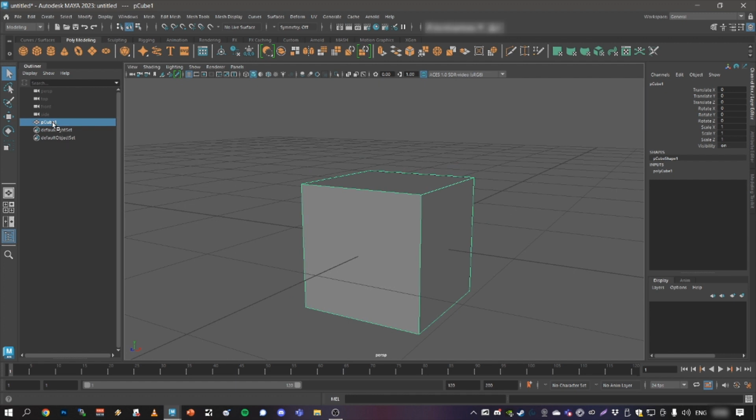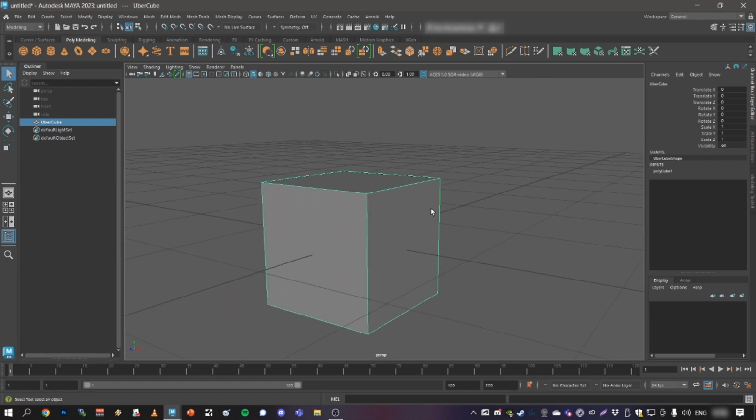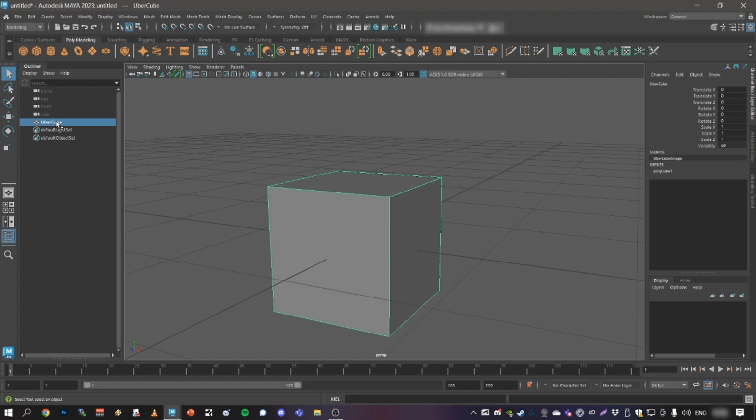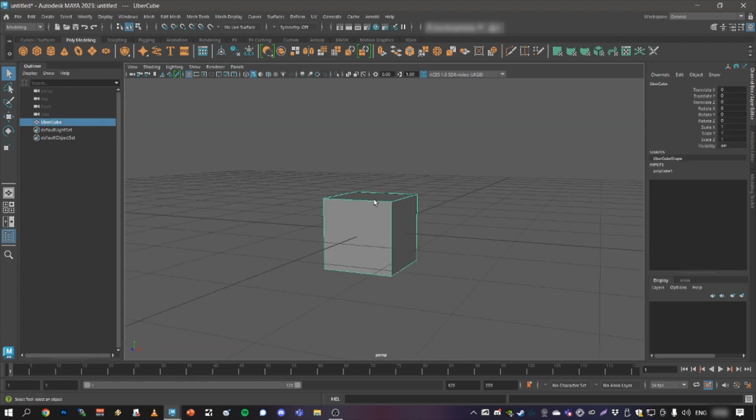So we can also rename things here. We could call this Uber Cube or something like that. The moment you do things to a primitive, then probably the name will be changed back to something else. So right now might not be the best moment to name your meshes.